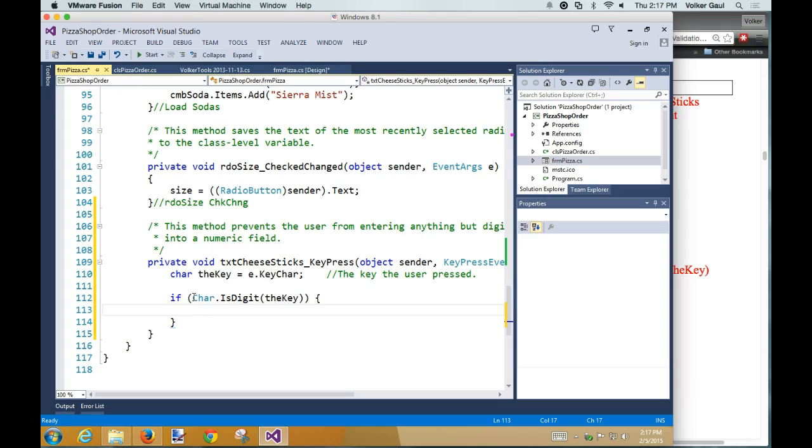If it is a digit, then e, that's the event handler, dot Handled equals false. I didn't handle it, text box, you handle it, it's legal, you display it. Else, we need some curly brackets here. Else e.Handled equals true.